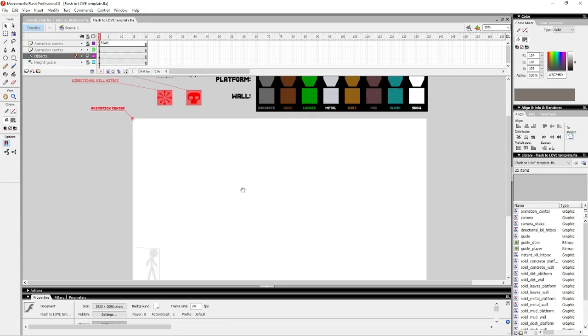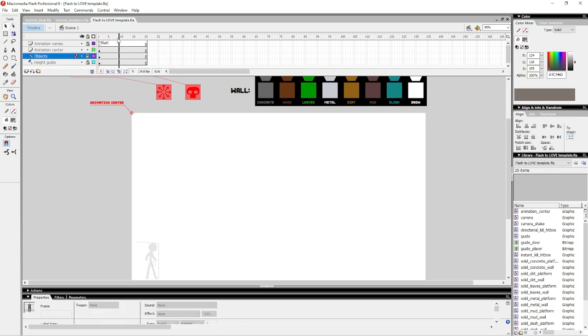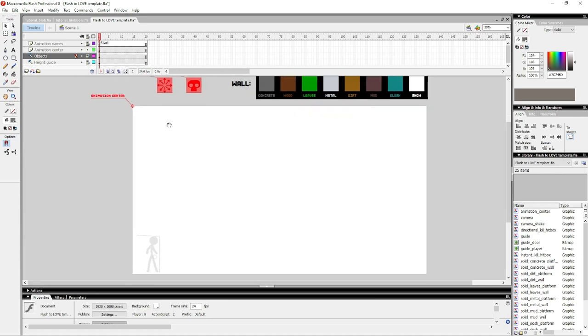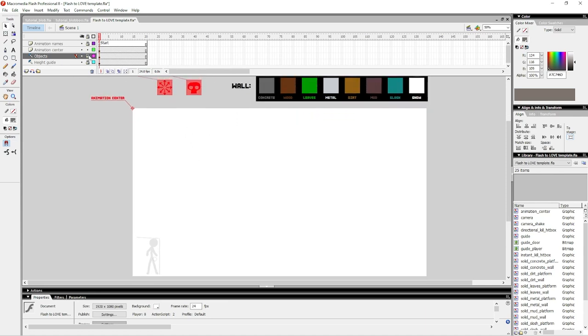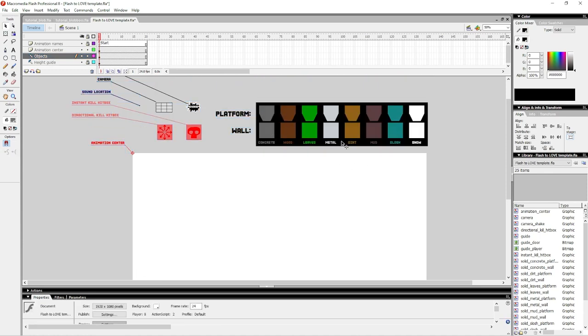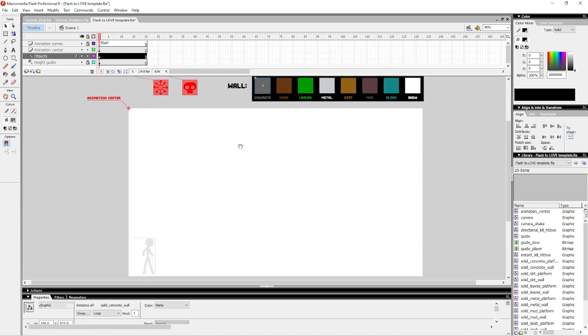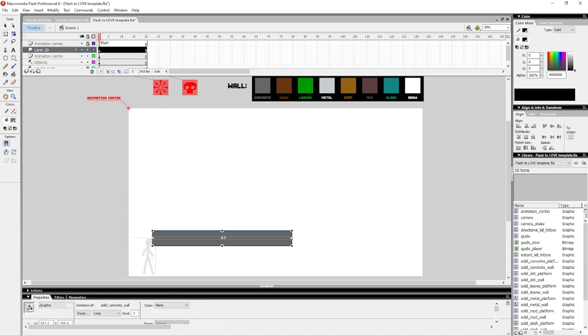Okay, so the last thing that I want to talk about is the walls. This is really cool because it makes it possible to design entire levels within Flash. You'll see a bunch of different colored squares, and this basically just changes the sound of the footsteps whenever the stick figure is going to run on top of it. I'm going to copy this concrete block and paste it on a new layer. And all I need to do is just transform it and then start designing a level.